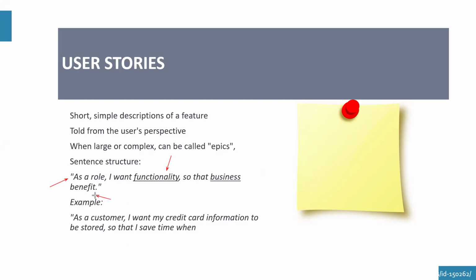So let me give you an example of the user story. As a bank customer, I want to be able to transfer funds, that's functionality, so that I can send money to others. That is the benefit. As a bank customer, I want to be able to transfer money so that I can send money to others.